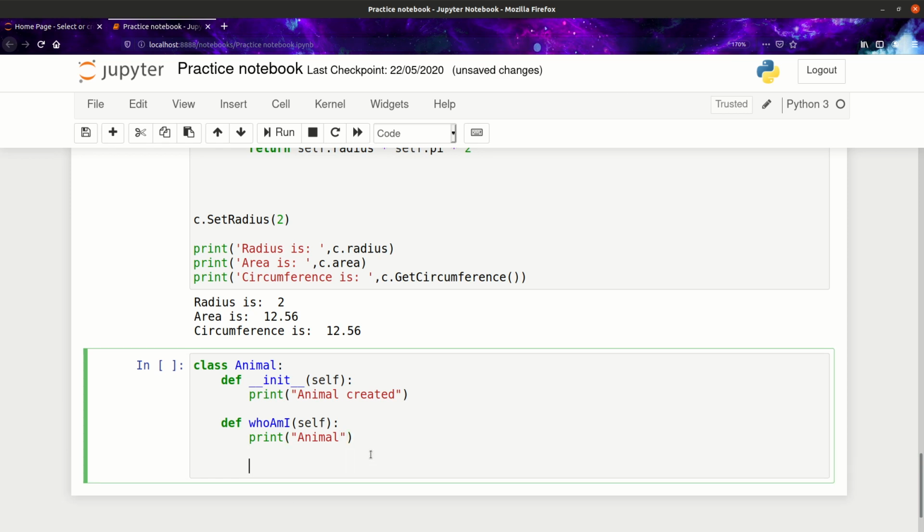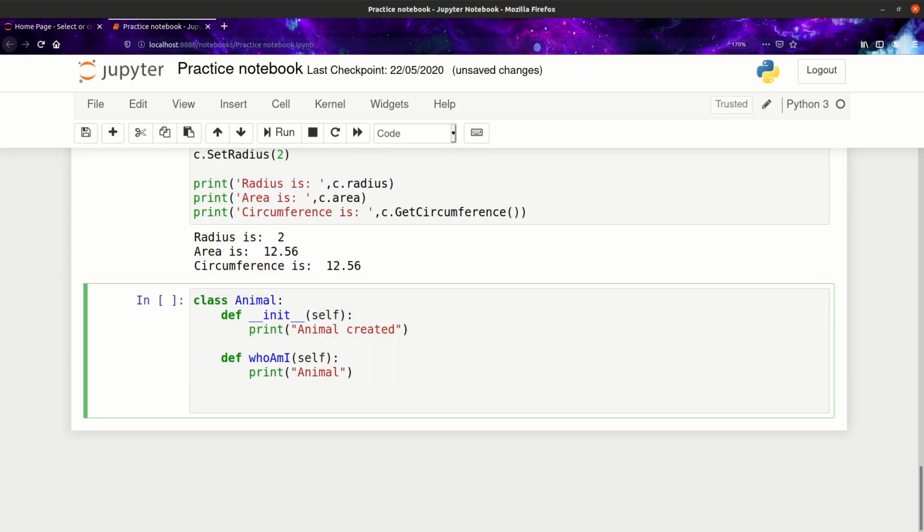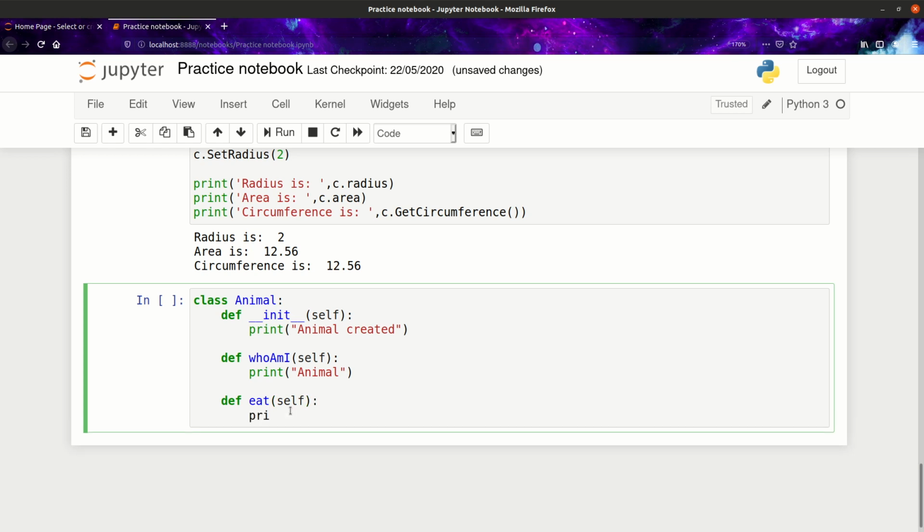So now I'm going to define a method called eat. Again, we need to put in our def keyword and put in eat, and then self, colon, and then when this method is called, I want to print out I am eating. Okay, so I am eating. And now this is my parent class right now.